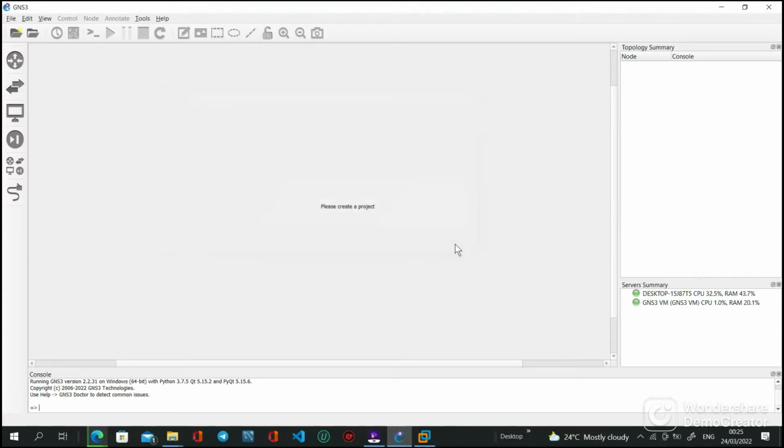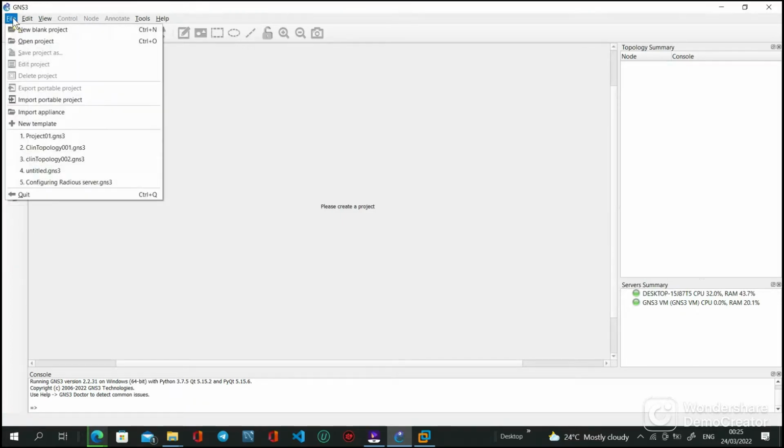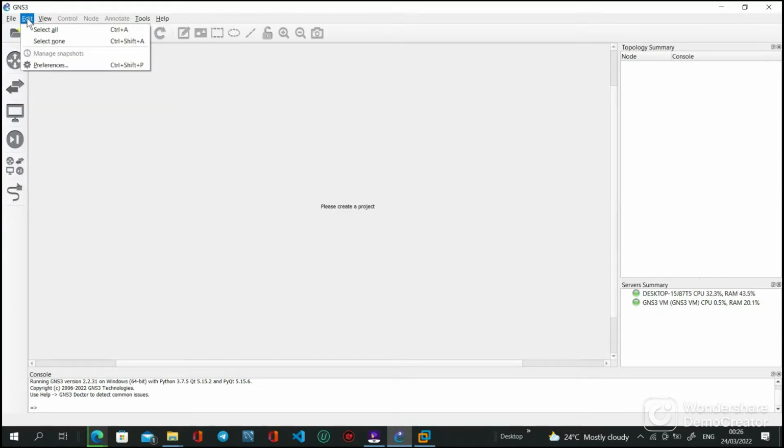Now once that is done, I'll click cancel. I want to show you how the environment works. Up top we have the nav bar, with the File menu. We can create a new project, open a recent project, save, edit, import a project, and import appliances. We'll talk more about appliances in the next video. You can also import a template, and I'll talk more about that.